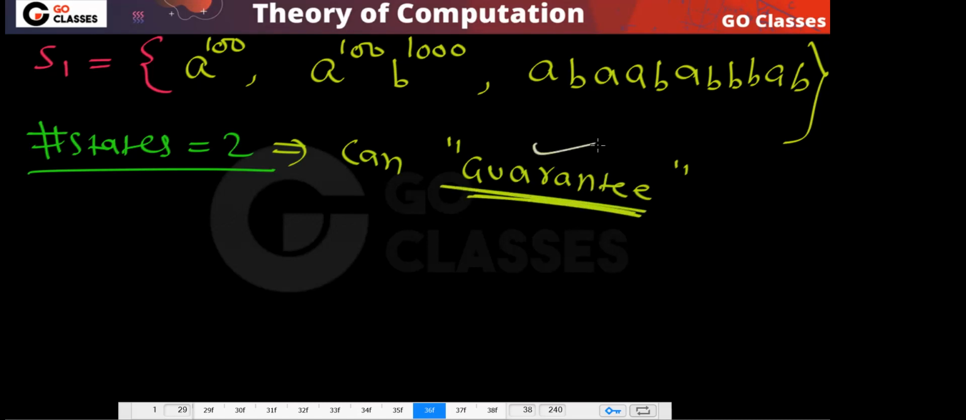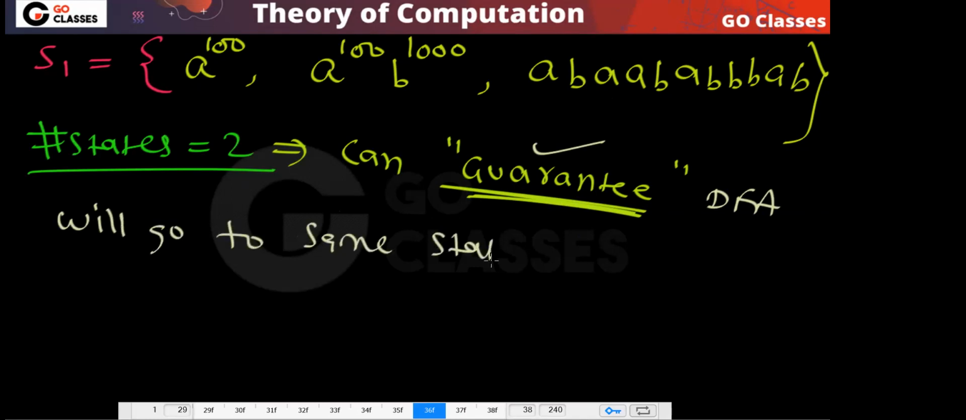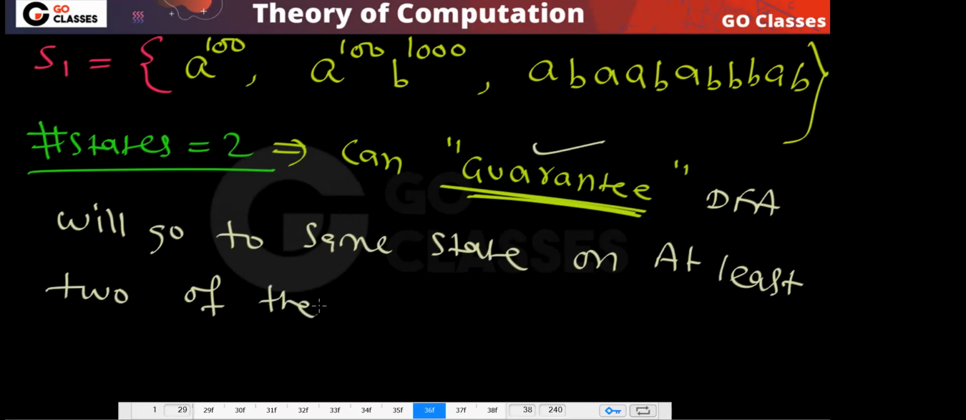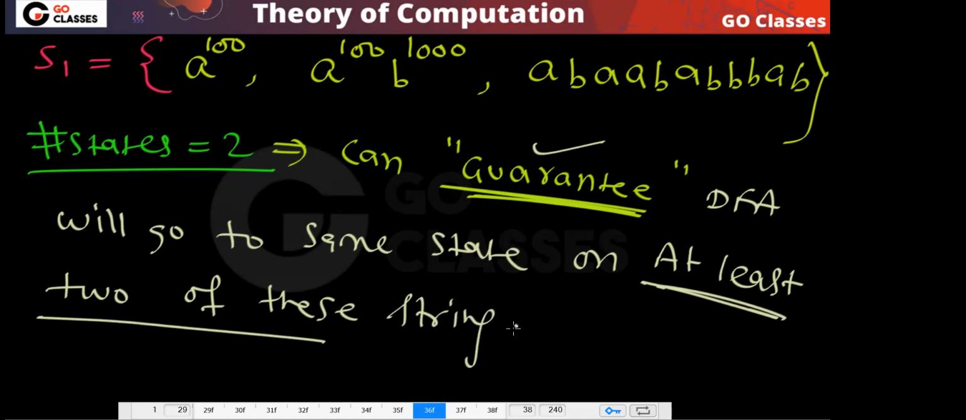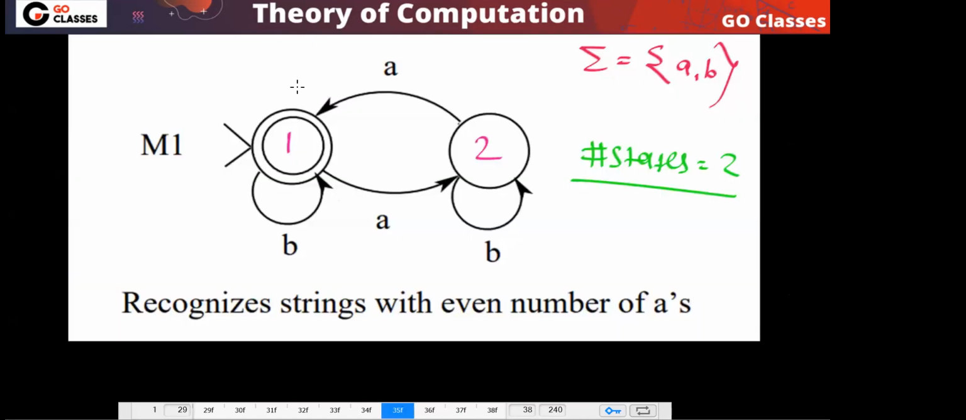This guarantee is very important. You can guarantee, without looking at the DFA, that the DFA will go to the same state on at least 2 of these strings. Now you tell me, what are those 2 strings? Can you tell me what those 2 strings are?